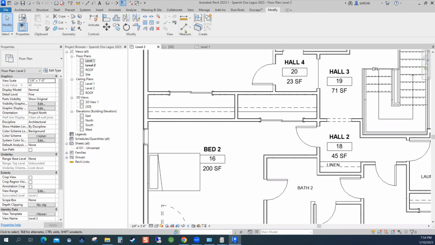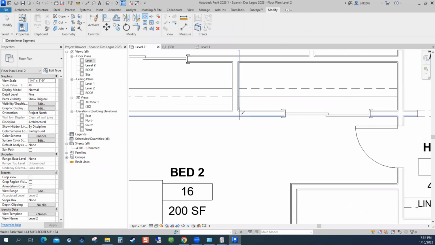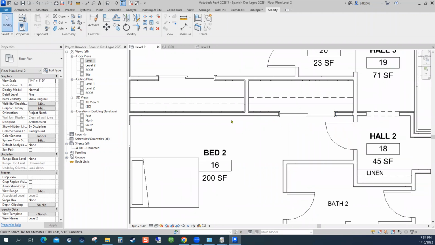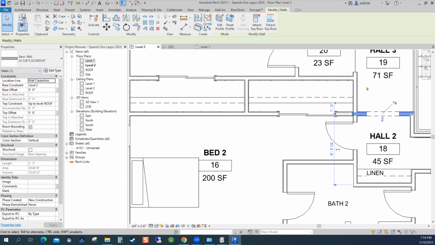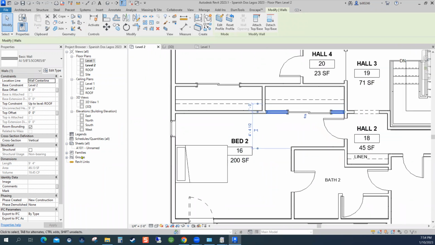So we're going to go to Modify and you're going to use Split Element. I'm going to split it right about here and right about there. You can trim that out later. But now what I've got is a 1, a 2, and a 3. So this wall is still going to be in between hall 2 and 3. This one's the one that I want to not make room bounding.